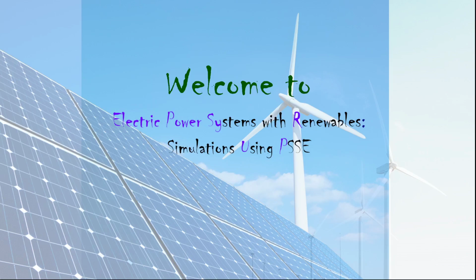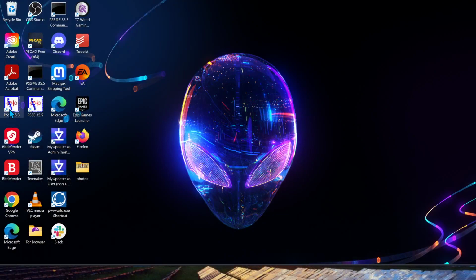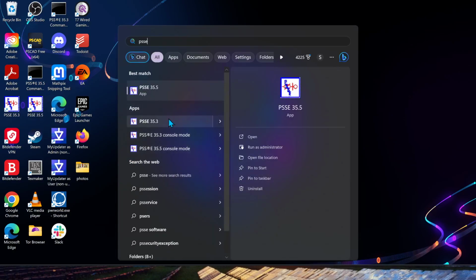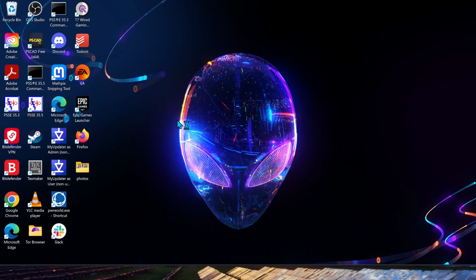Let's get started. If you have watched the previous video where I show how to install PSSE, you can launch PSSE in two ways, either through the desktop icon if you selected that option during installation. If not, you can search through your run options. You can press your Windows key, search for PSSE, and then launch it.